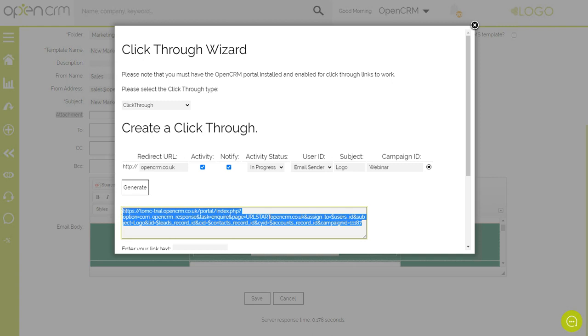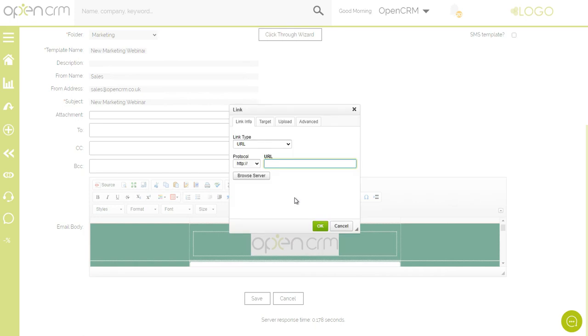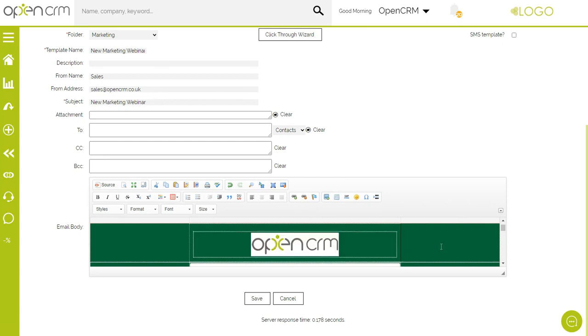All you need to do now, copy that link, minimize that window, and we'll go to the component in the newsletter that you want the link to go to. Click this icon here and paste the link that we've created. So there you go, we've now got a click-through link that's stored against or behind that image, as it were.